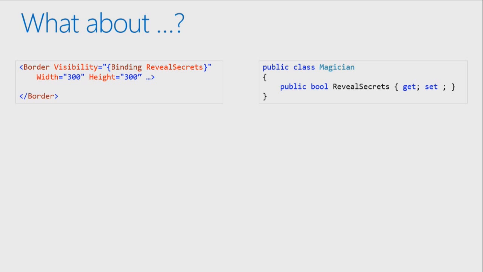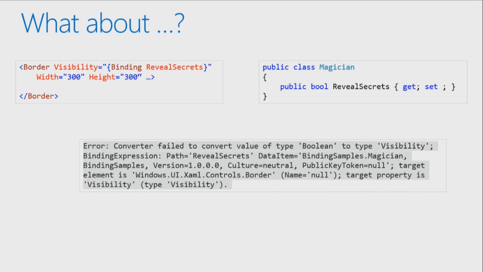Now, what about the scenarios where, for example, here I have a border, and we said earlier border has a visibility property, and the border visibility property is an enumerator. It can be collapsed, it can be visible, and in WPF it can also be hidden. And I've got this class, a magician, and he's got a Boolean, right? So whenever I try to bind border visibility onto this Boolean, first of all, I'm not going to get an error where it's going to crash or anything. What you'll see is the data binding engine will just put an error message in the output window of Visual Studio where you're debugging, but they're not going to throw an exception.